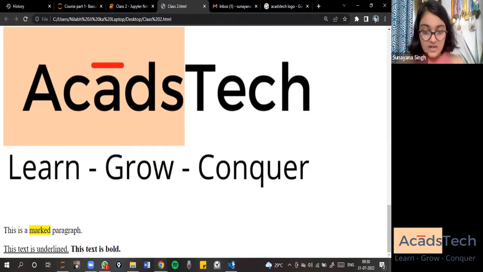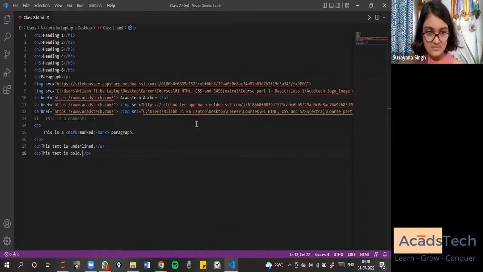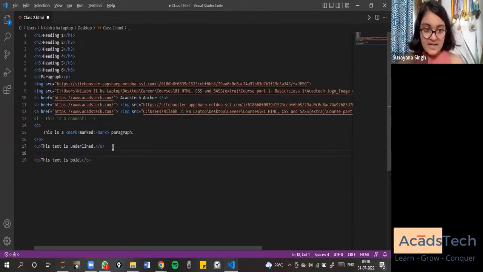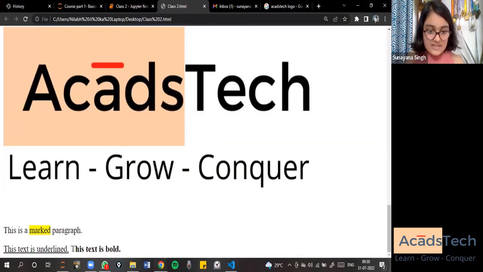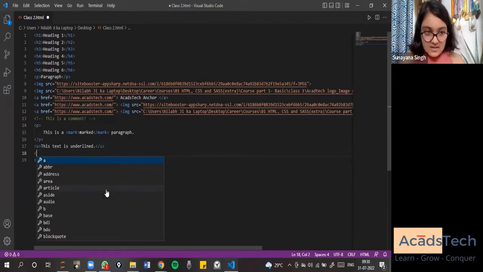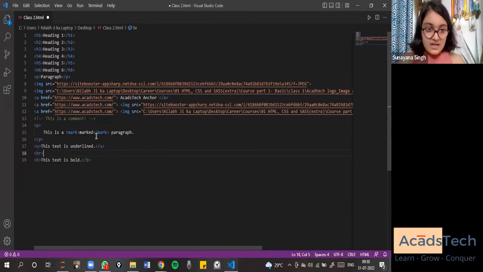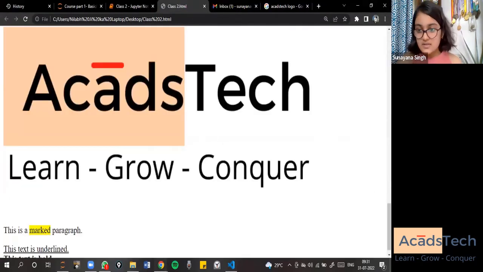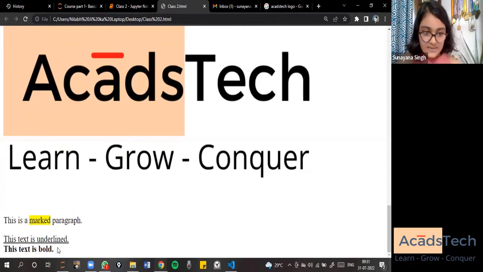You will have to use the BR code, or break line, to make this appear on a different line. If you want to break the line before this text to make it appear on the next line, you'll have to write the BR before this text. It also, like the image tag and the comment tag, requires no closing tag. This is only the opening tag, BR. Let's save it and see if it works. Reload. And as you can see, these have now appeared on different lines.